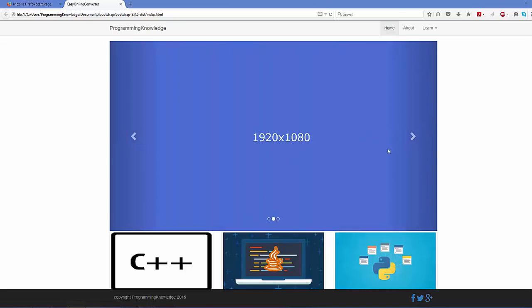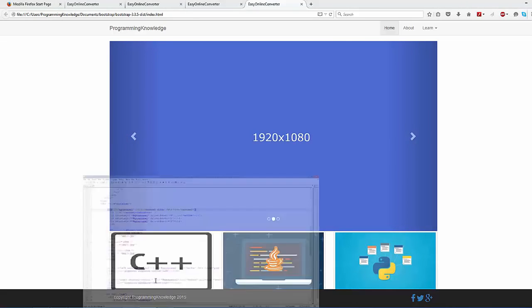So this is our second image and this is our third image, and these are the indicators which change with the image. So first indicator for first image, second indicator for second image, and third indicator for third image, right? And if you wait for some time, they will change automatically. So our carousel is working now, and we can add some more properties to this carousel.